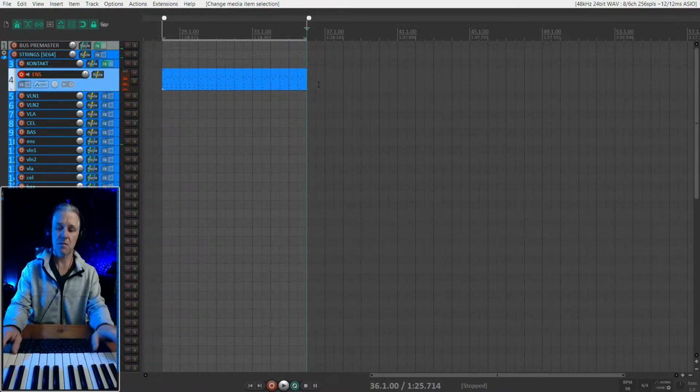No, that's too contemporary. So it's more straight than that. So we could also do a legato. Let's change the articulation now.